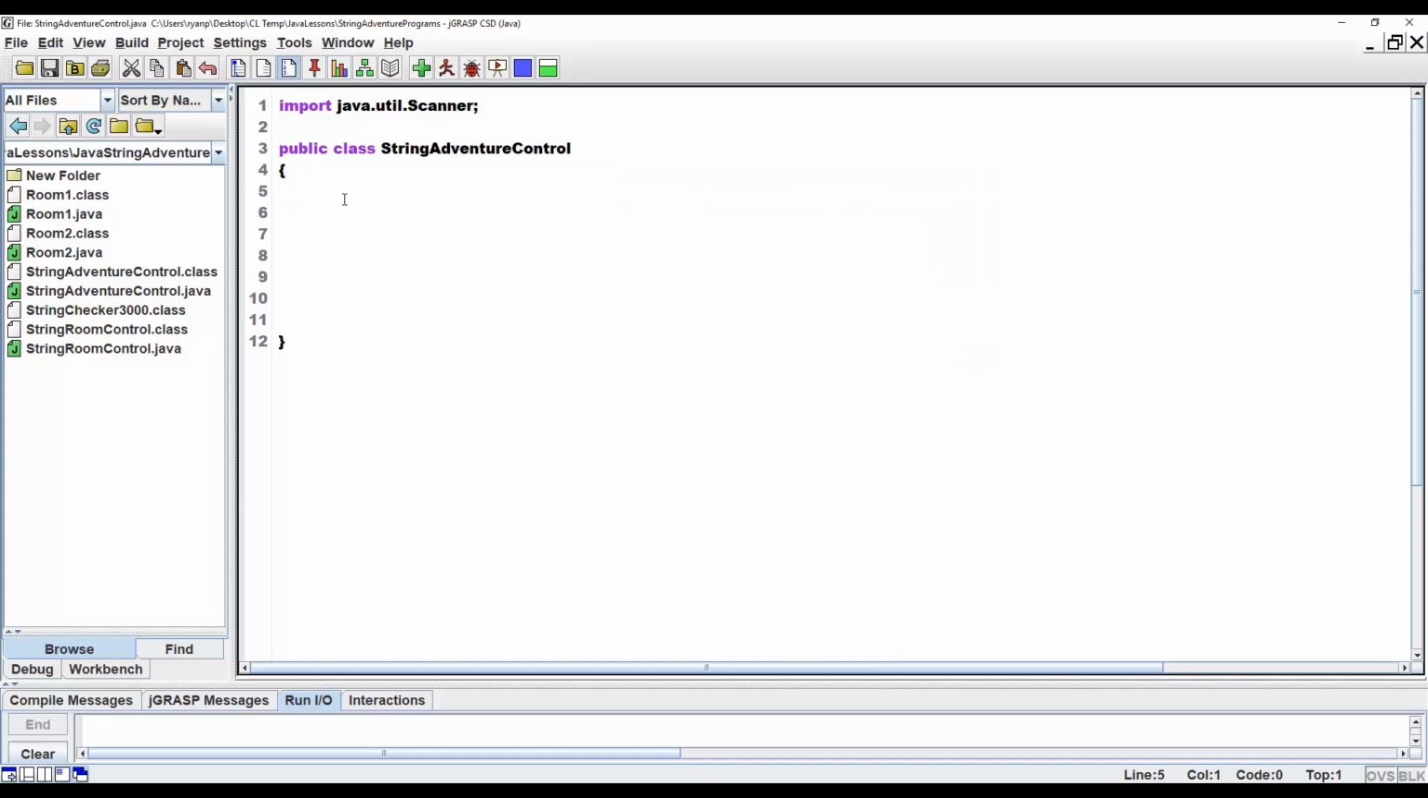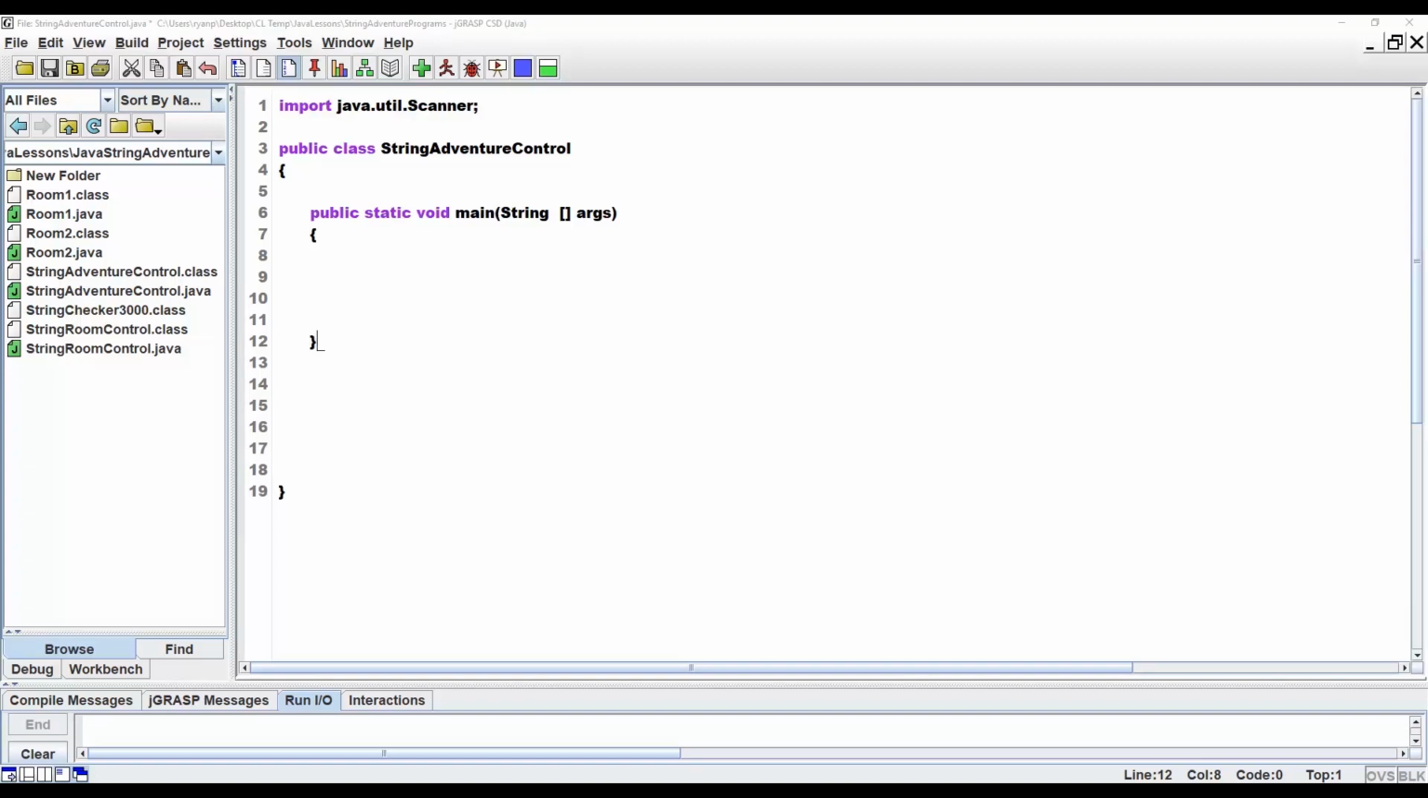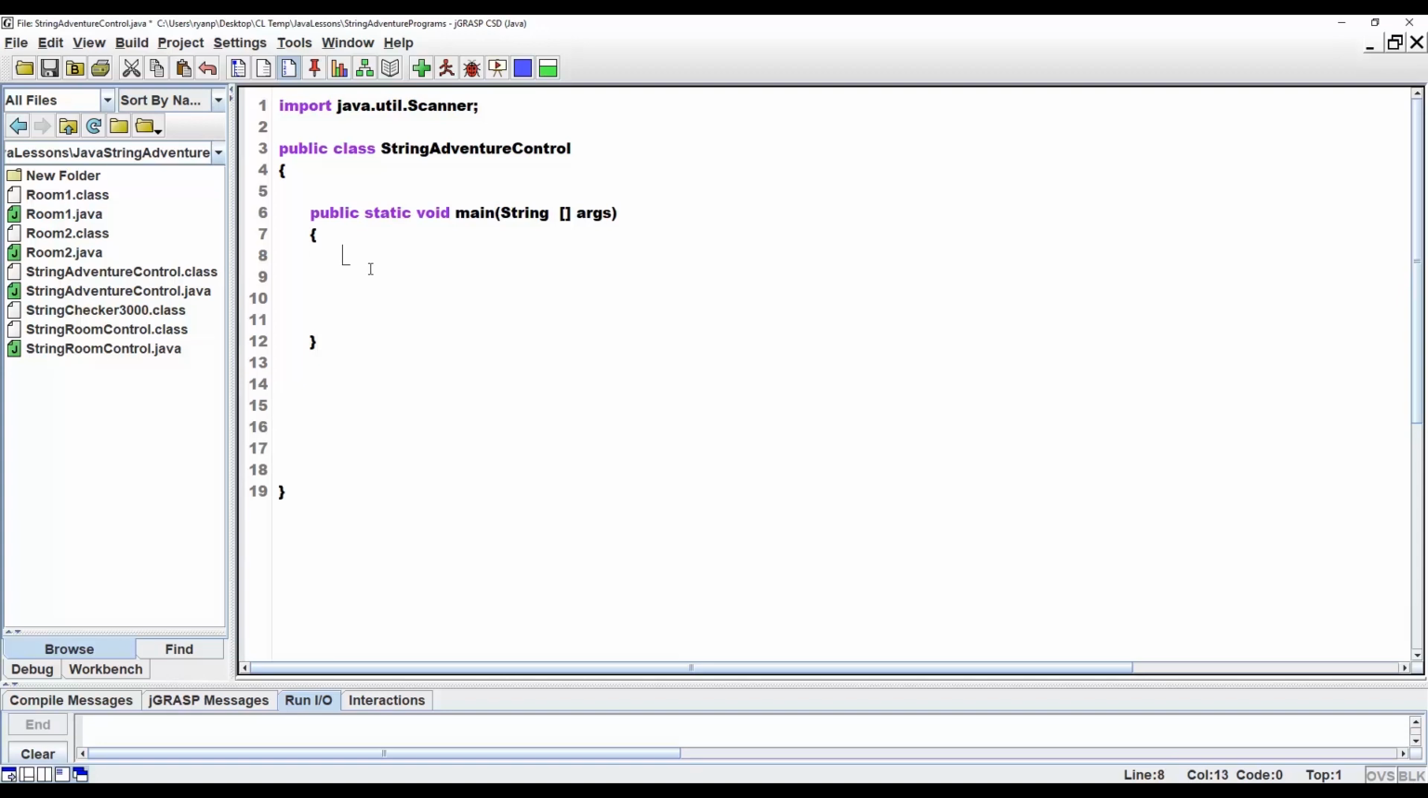I'm going to make sure I've got some proper indentation here. And let's go ahead and get our public static void main, almost put void main, String args. And then from here, we're going to create a list of variables. I want to copy and paste these things just so we can move on a little bit quicker, especially since there's a lot of redundant information here.